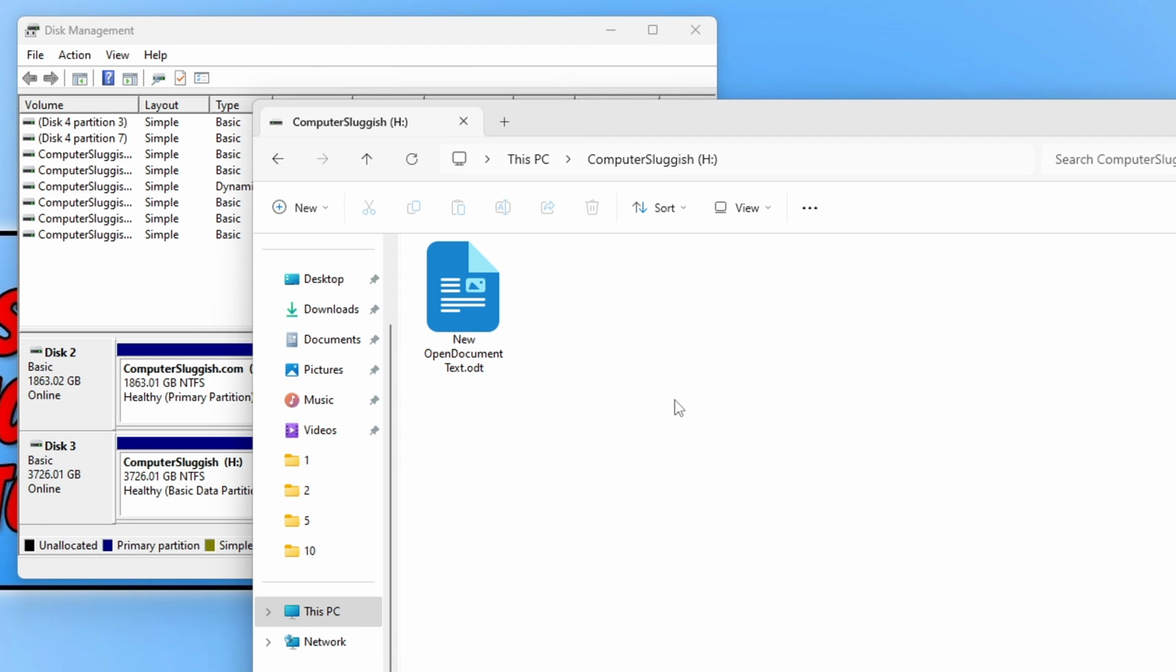So it really is that easy to add a drive to Windows 11 when you have a new one and it's not being detected.